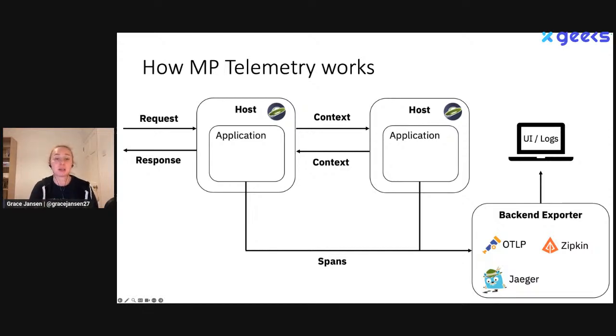We're then sending them to that backend exporter, because remember, OpenTelemetry and MicroProfile Telemetry is not an end-to-end solution. We still need to send it to an exporter for steps 2 and then 3. And so in this case, we could use Zipkin, we could use Jaeger, we could just use OTLP if we want to. And then in some way, we're going to check out a UI or a log to be able to see that information. So here is where we're going to be able to really understand and gain insight into the requests and responses and the spans that are occurring within our application.